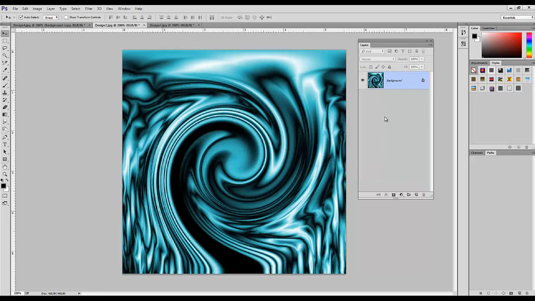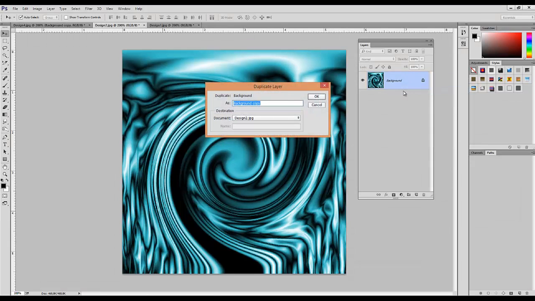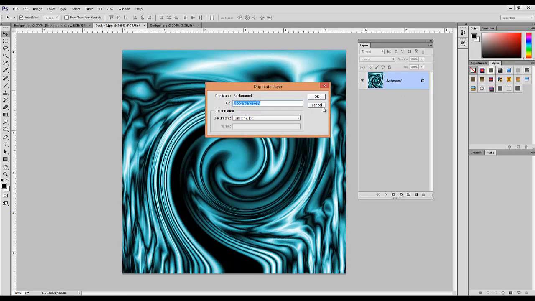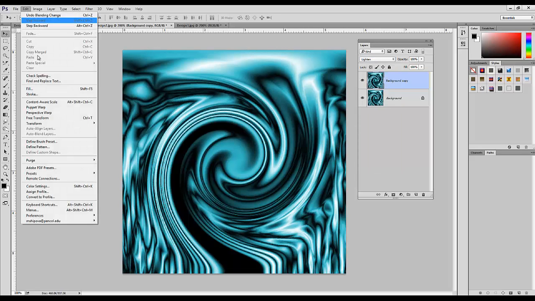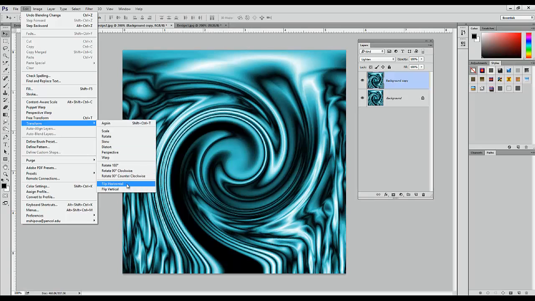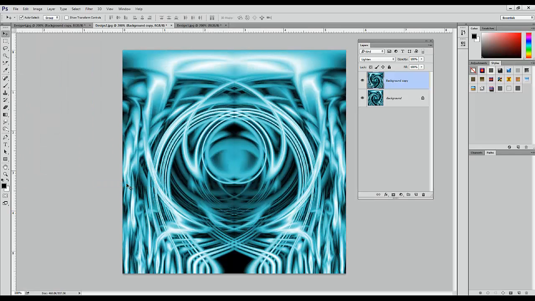And again, I'm going to duplicate the layer, and this time I will right click and choose the option Duplicate Layer. That's just a different way to do it. And I will say OK. For the next step, I'm going to change the blend mode from Normal to Lighten. And I will go to the option Edit, Transform, Flip Horizontal. And I get a completely different effect in the end.